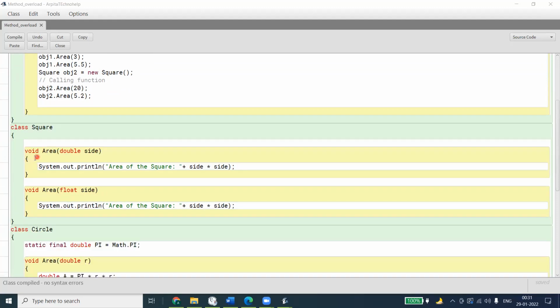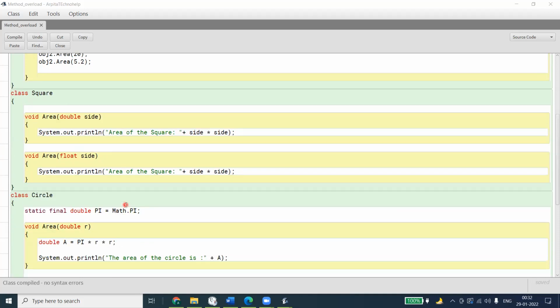Here, look at the name, area has been given with data type double, and side. Side means the argument, so it has been provided by the user. The area of the square is side into side, and here area float side. So it will accept a single argument with the data type float. That means same name, finding the area of the square, but by changing the data type, we are implementing function overloading for the same kind of figure.